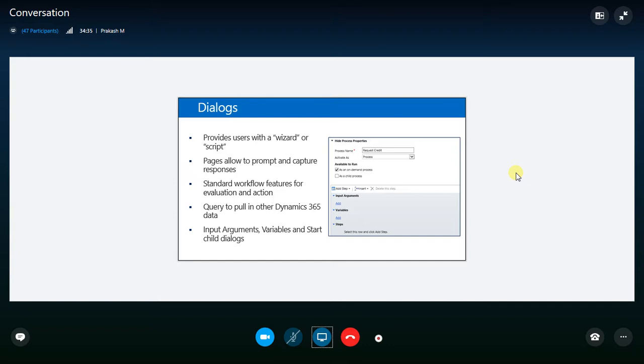The next one is what I was talking about a little bit earlier, which is our dialogues. And again, the dialogues provide users with a wizard or a script. So the example that I was giving was, it's a wizard that would pop up. They would start the dialogue. It was a script asking them questions about the person's return, and depending on the answer, the response to the prompt, you could build that dialogue to go ahead and bring it to different pages. So depending on what the response was, it can bring different areas.